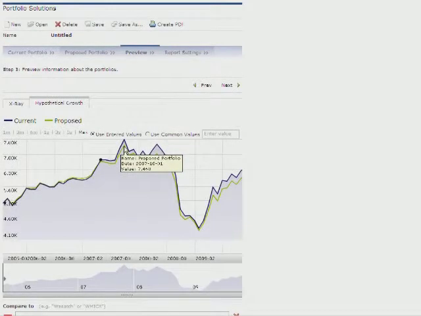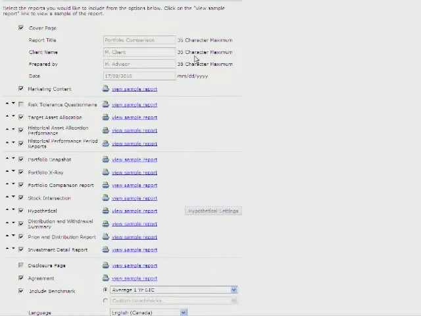Let's move to the final tab, Report Settings. Here you can customize a final report to your client. You can choose to include a custom cover page with marketing content and decide which reports to include and in what order they will appear using these arrows. A sample for each report is available as well.